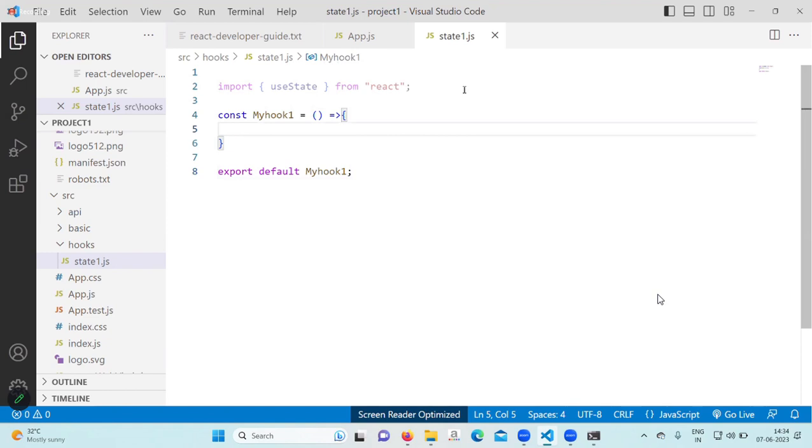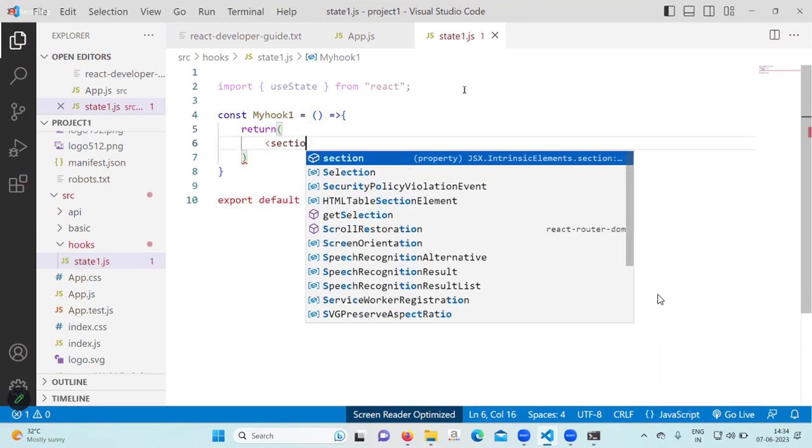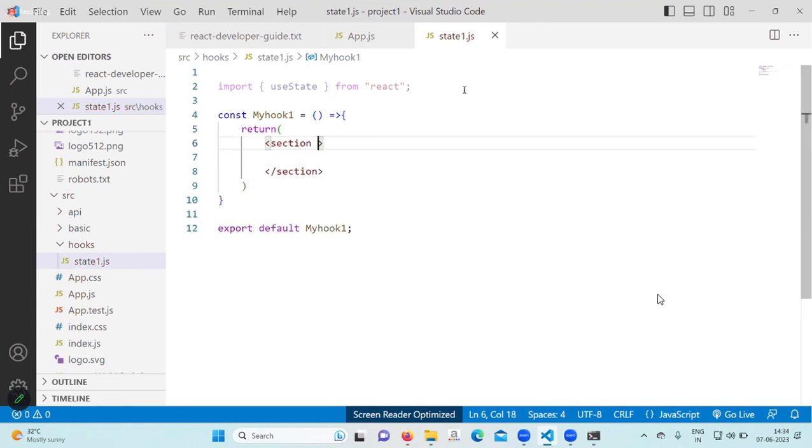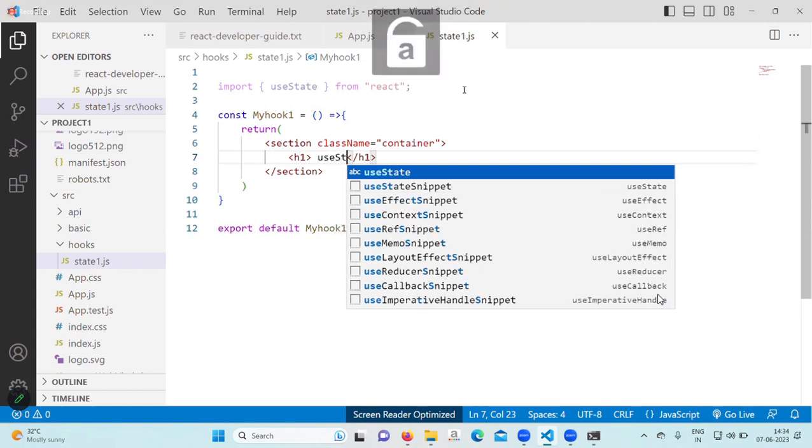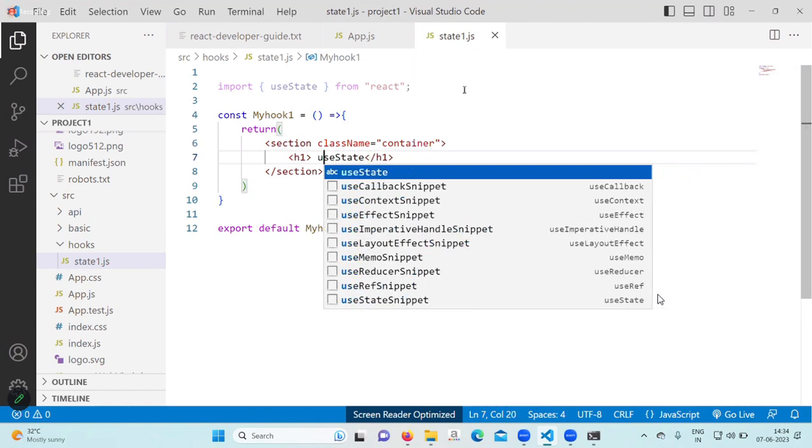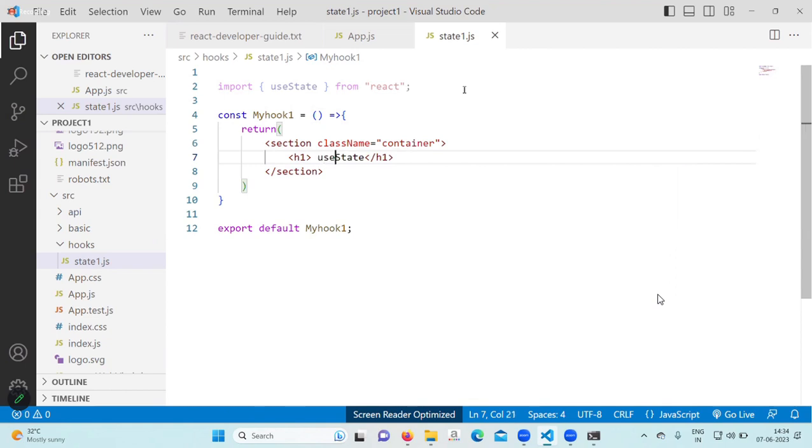Come inside, return section tag, className as a container, h1: useState, how it works. Use state how it works.